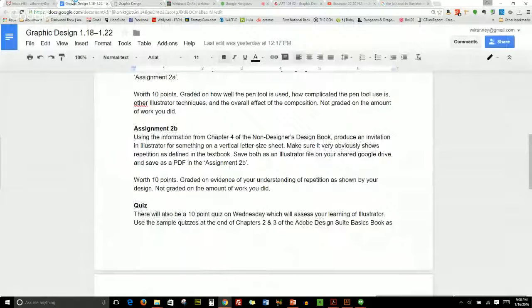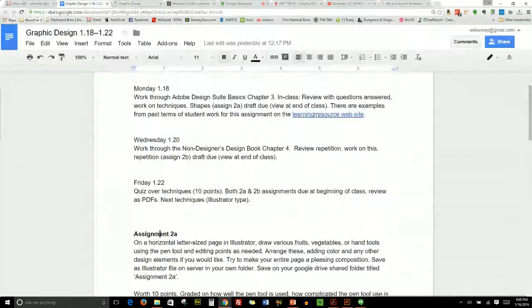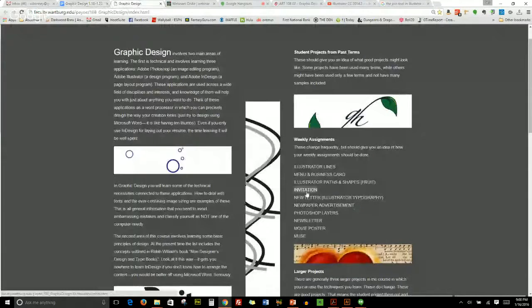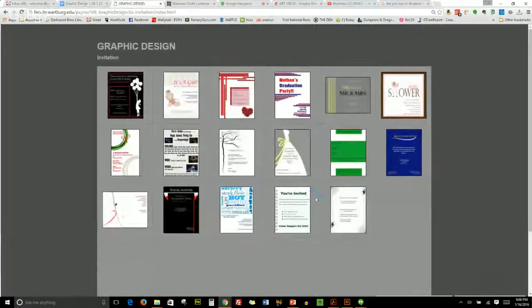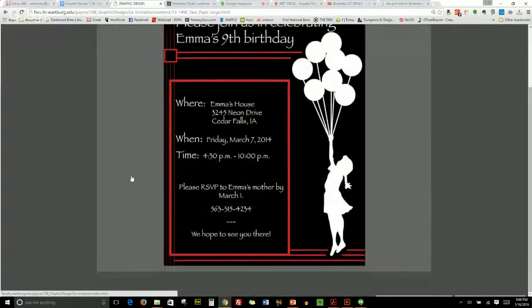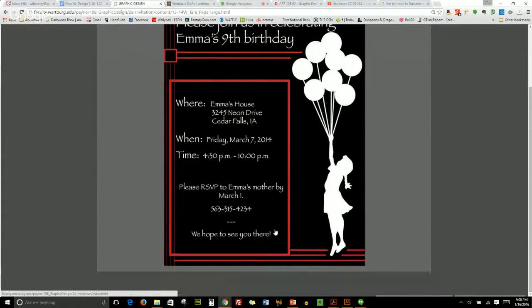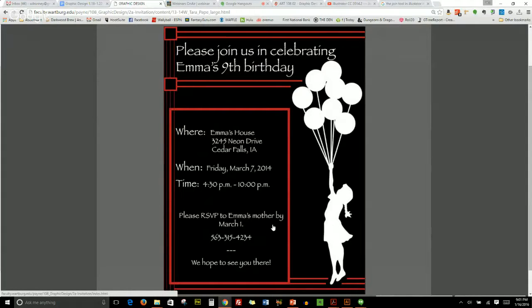So again, there's a link up here to get to the Learning Resources website. And if you go down, you can look at the invitations. Some of these are pretty good. Most of them are pretty good. And again, at this point, you need to be able to illustrate all 4 principles in CRAP.